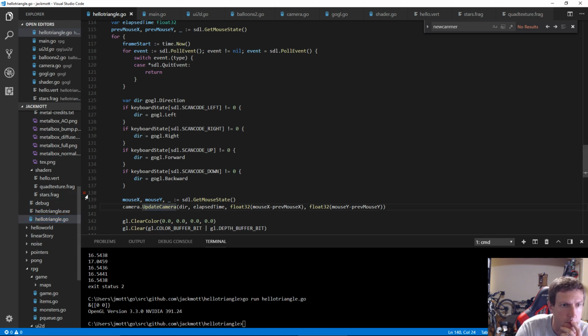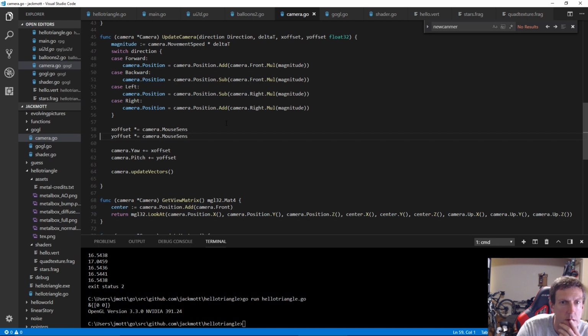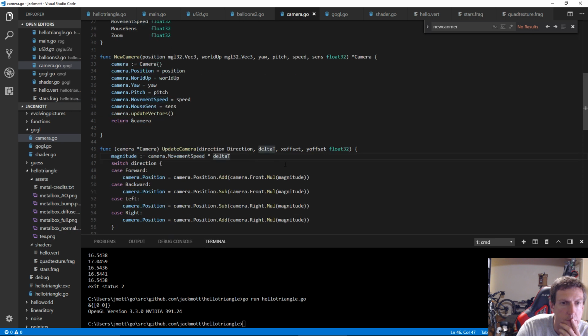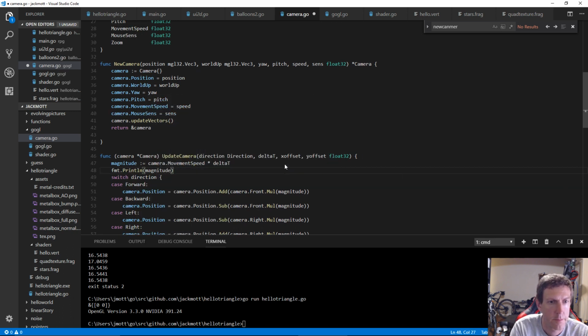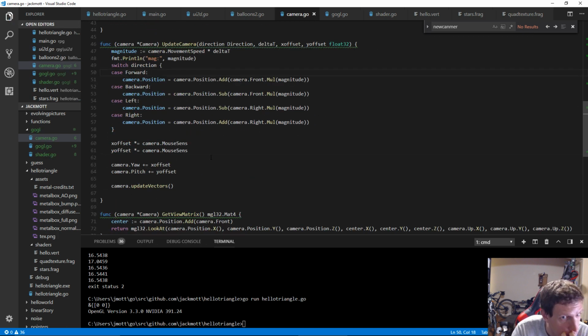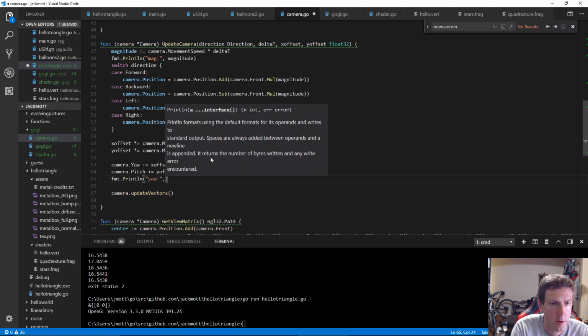Let's go into update camera. Let's print out the magnitude here, and then do the yaw and pitch here to see how it's changing.